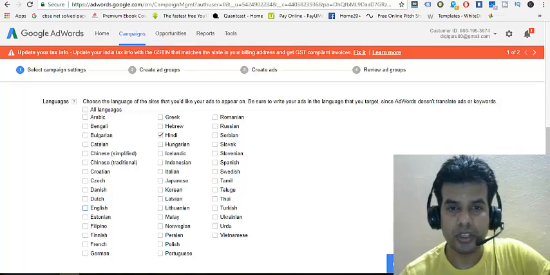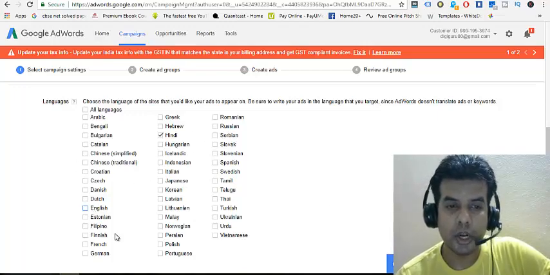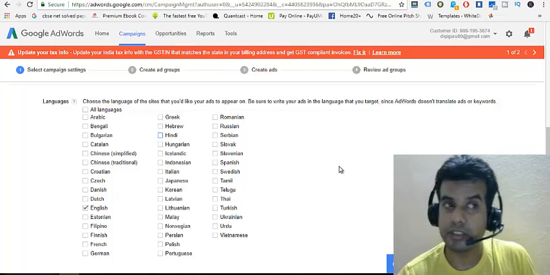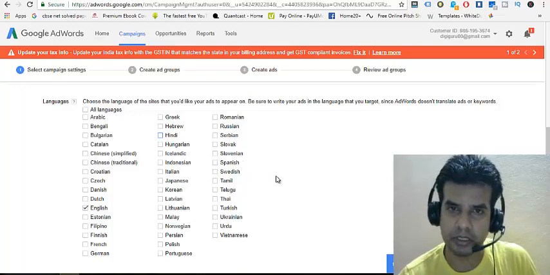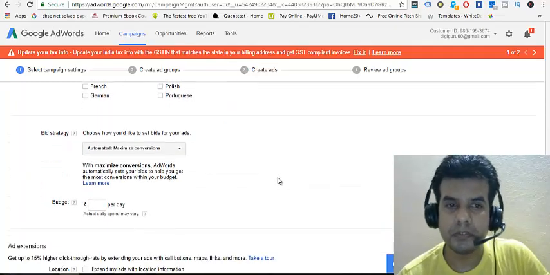Fine, so this language part helps us target those people who have also changed their default language. Fine, if you're not certain about it, I would rather suggest you not select any of these options.